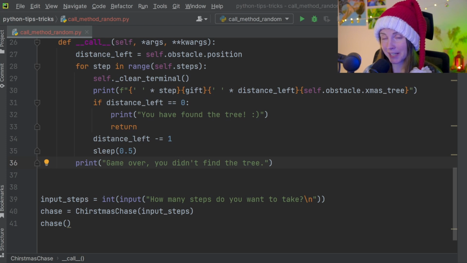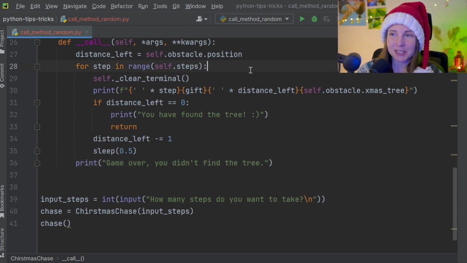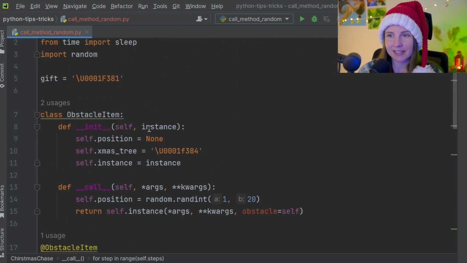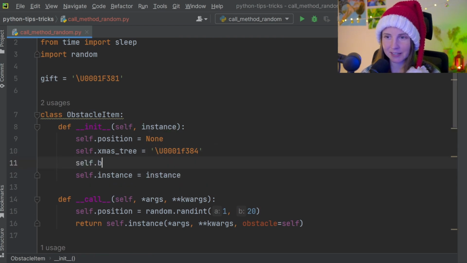Let's extend our game, make it more risky, and instead of finding the Christmas tree, you might also find some fire or you might find a bear which is going to eat you. Okay, so what we need to do, we are going to actually extend our obstacle item. So we will have a bear, self bear, and let's copy the Unicode.